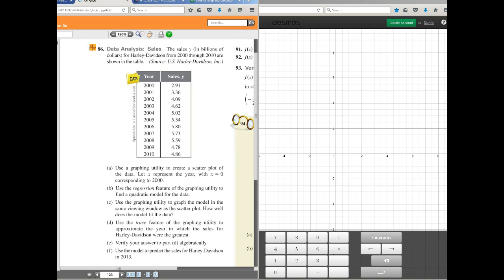We can also take a closer look at how to set our viewing window so that it's easier to see the data. Let's take a look at a problem that's in your text on page 123, number 86, where it talks about data sales analysis. The sales Y in billions of dollars for Harley-Davidson from 2000 through 2010 are shown in this table. And the sales are 2.91 billion all the way up through 4.86 billion.